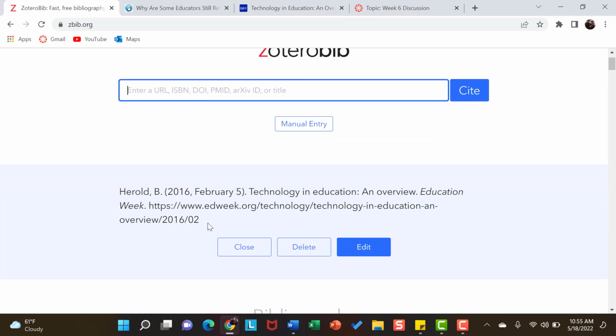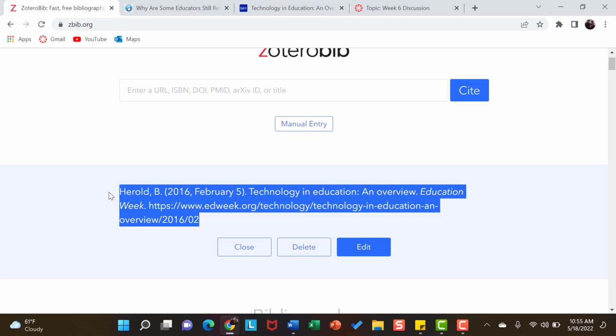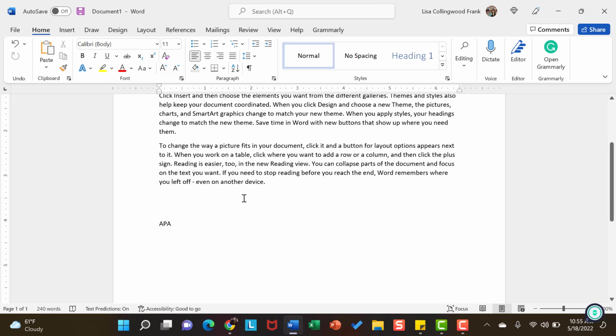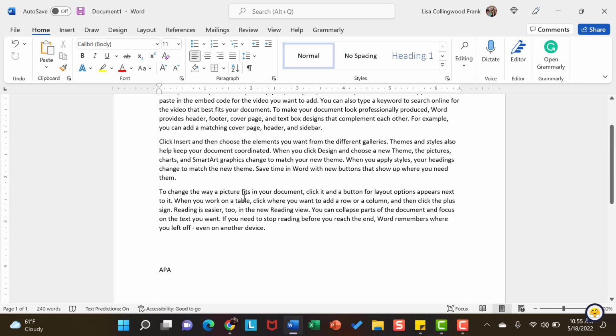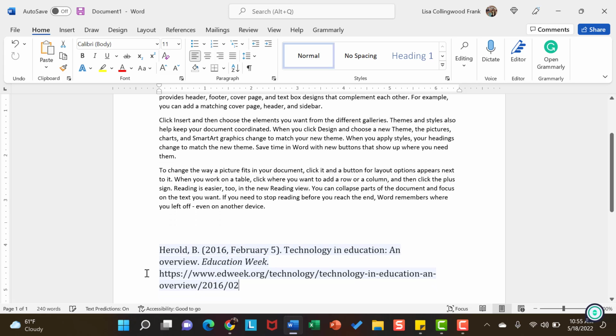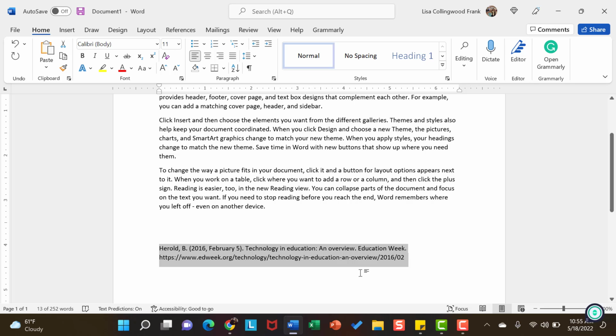And here is the citation for that article. So again, I'm going to copy it and go back to my post. Now remember, I had deleted the previous MLA citation. So now I am going to paste that citation. I'm going to select it and clear the formatting to get rid of the blue in the background and the larger font. So now I have an APA formatted citation.